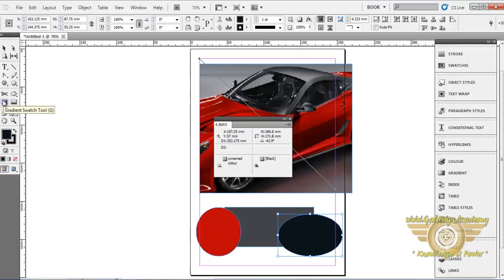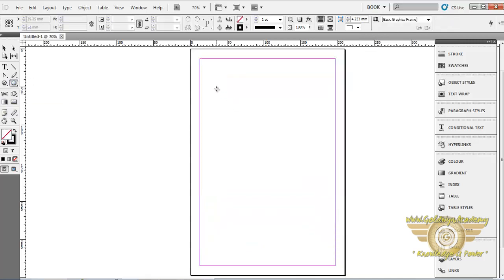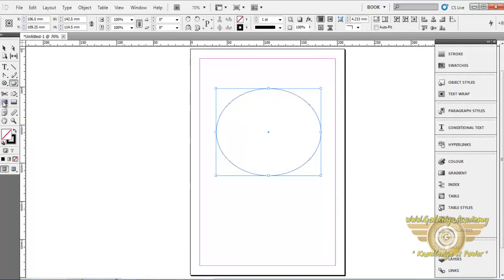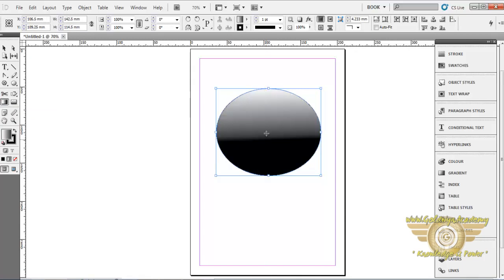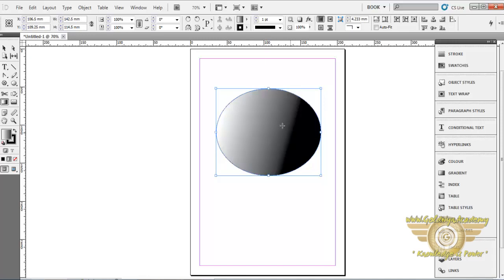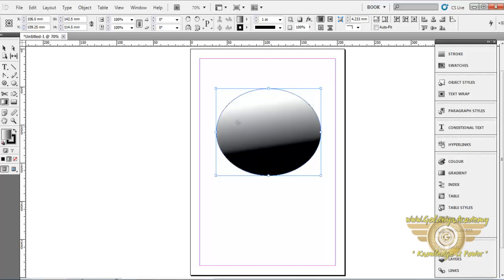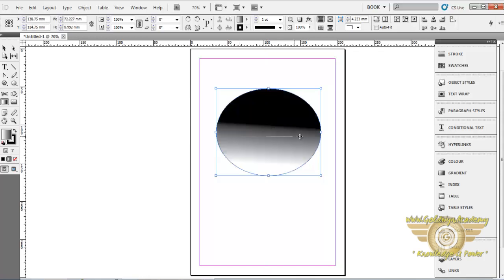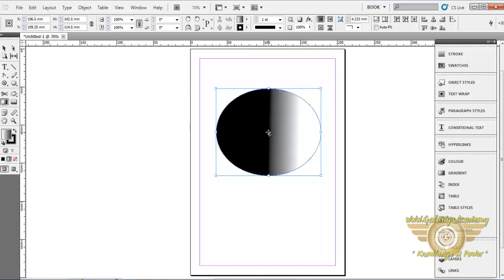Third, gradient swatch tool. First of all, create any object, then after select the gradient swatch tool, then drag it. This is the example of the gradient swatch tool.